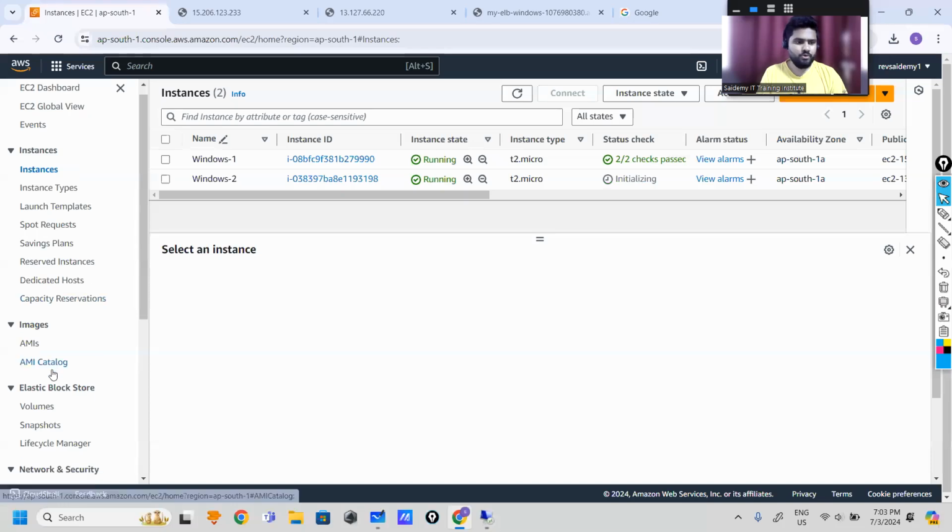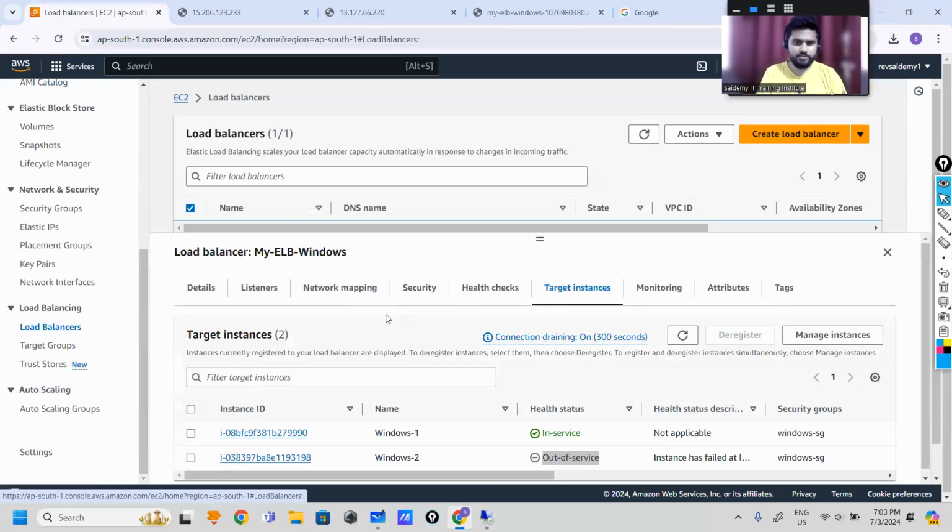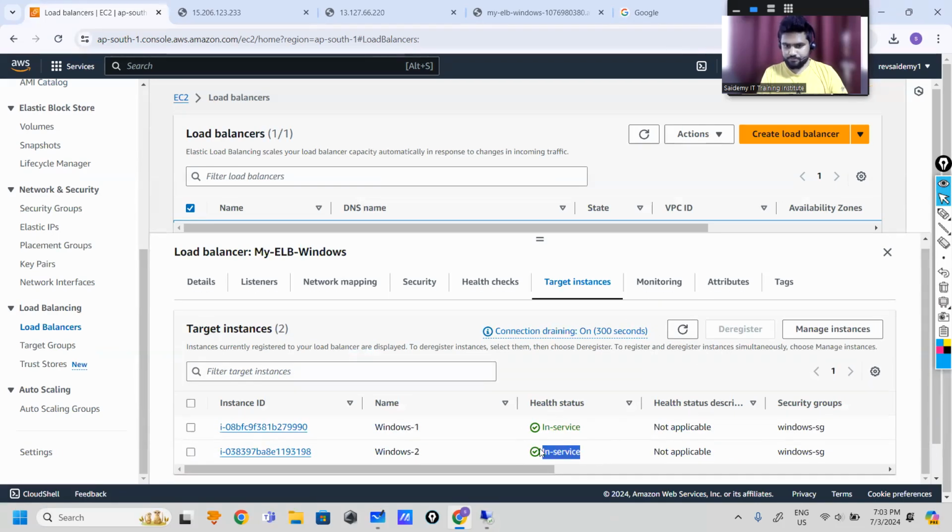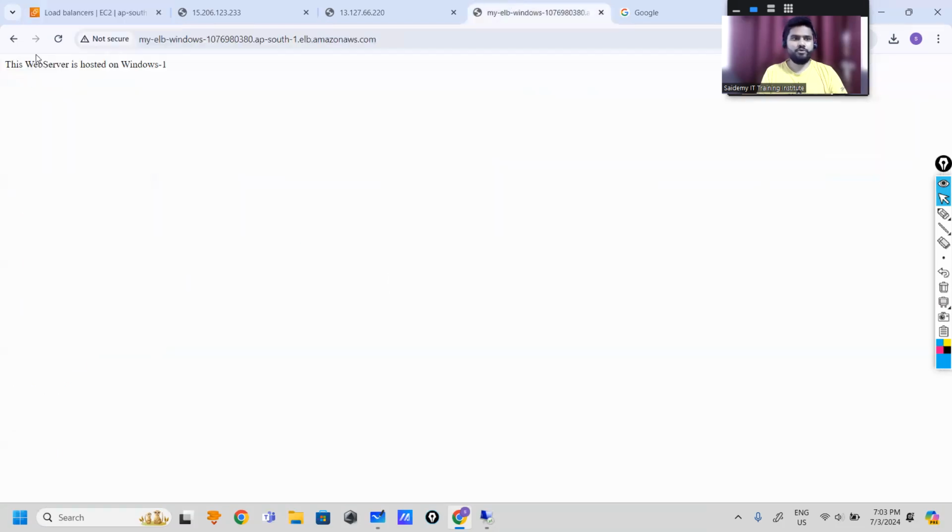Now, is it up or not? Let's check. Go to the load balancers, target instances. This is the refresh, like I told you, refresh at console level. Yeah, now you see it came into service. Now if you refresh, I should see both Windows 1 and 2 again. Okay, 1 and 2, 1 and 2, 1 and 2.